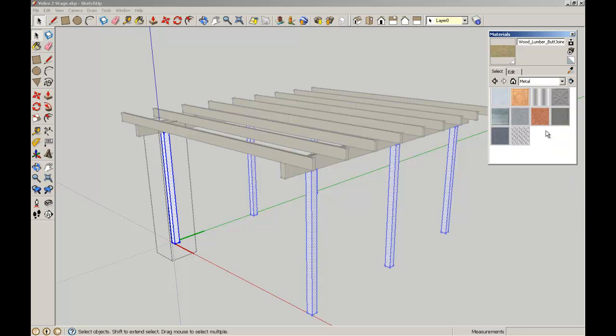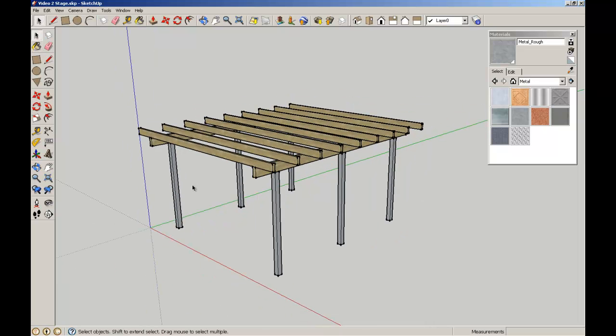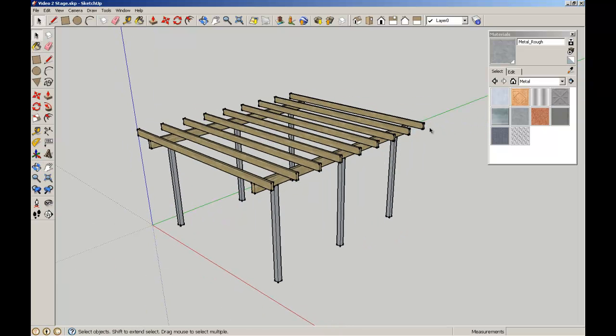So let's go metal. Rough metal. And then we'll just fill that. Exit out of that. And there you can see we've applied a fill to the one component that has then copied it to all of the similar components.